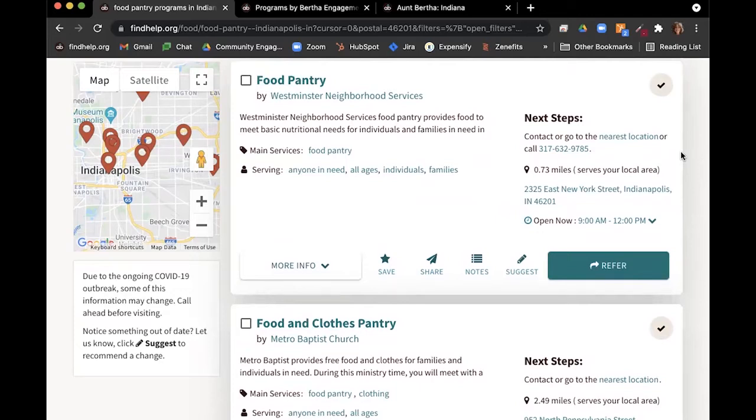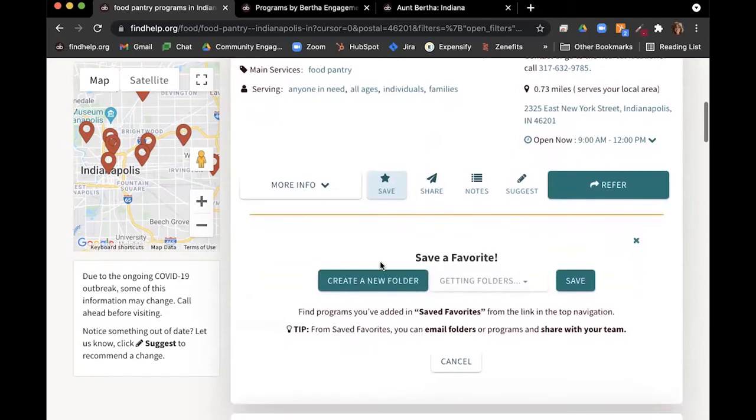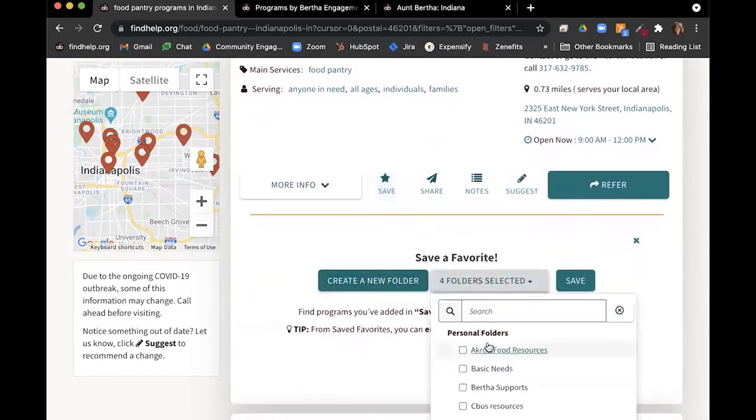But you also might have particular community partners that you refer people to regularly or that you want to send people to. We have a way for you to basically make your own curated resource guides for free through findhelp.org. There's two ways you can do this. You can save a favorite to the favorites folder or that resource guide on individual program card by clicking save on the link. From there, you'll see you can create a new folder or add it to folders that exist.